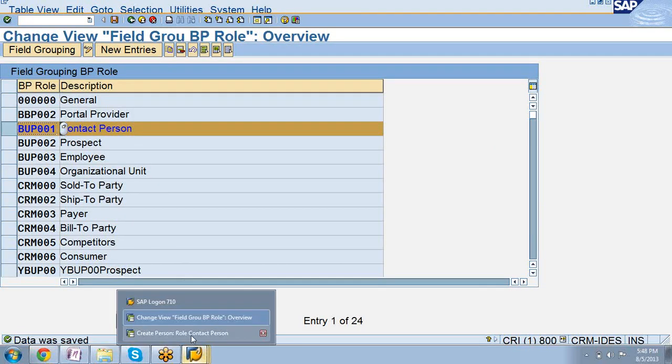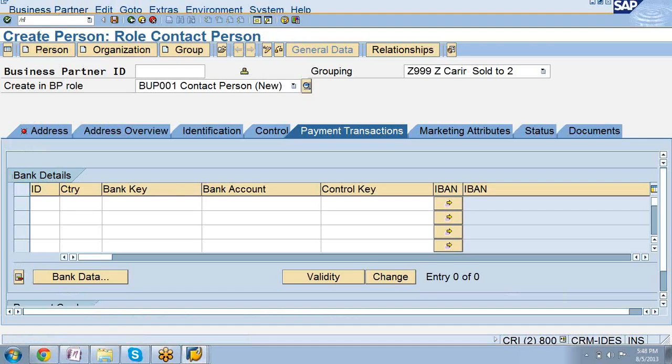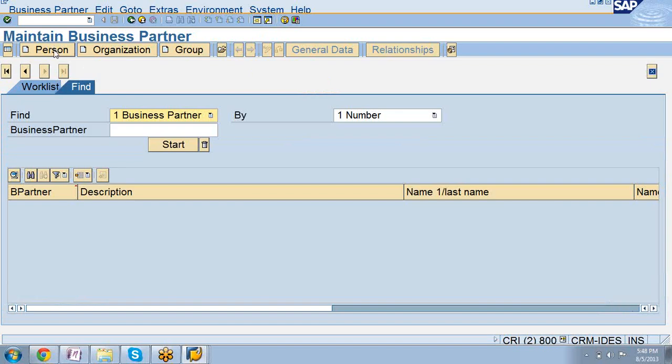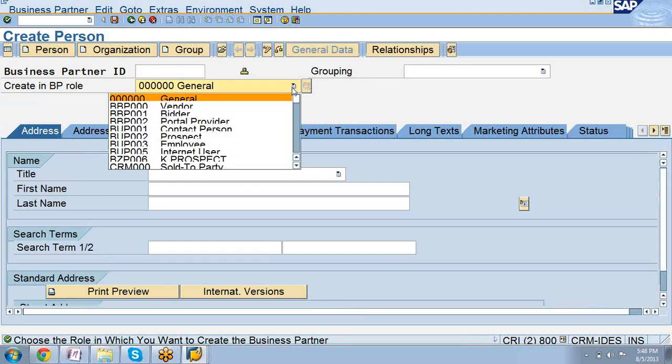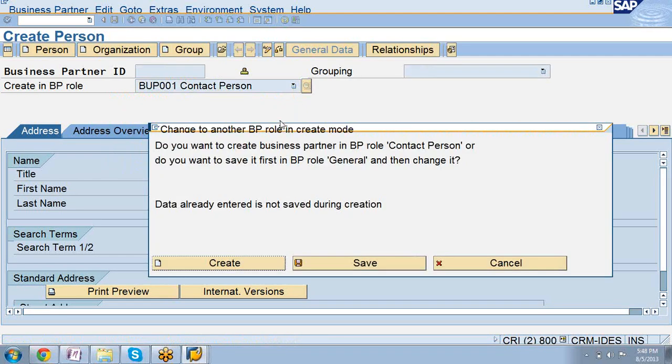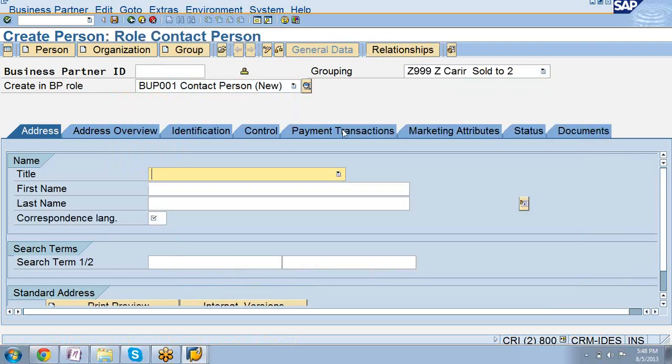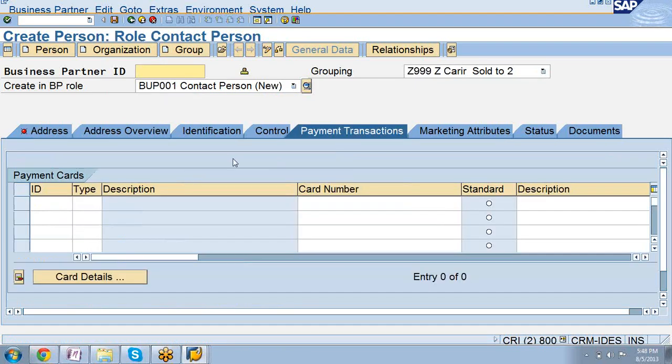Now go and refresh that. Take the same role where we have updated. Go to this. Now the bank details will vanish. Is it fine?